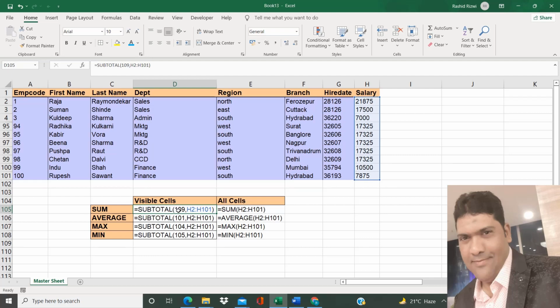Okay, so I hope this function will help you while doing calculations when you hide rows sometimes for some reason.